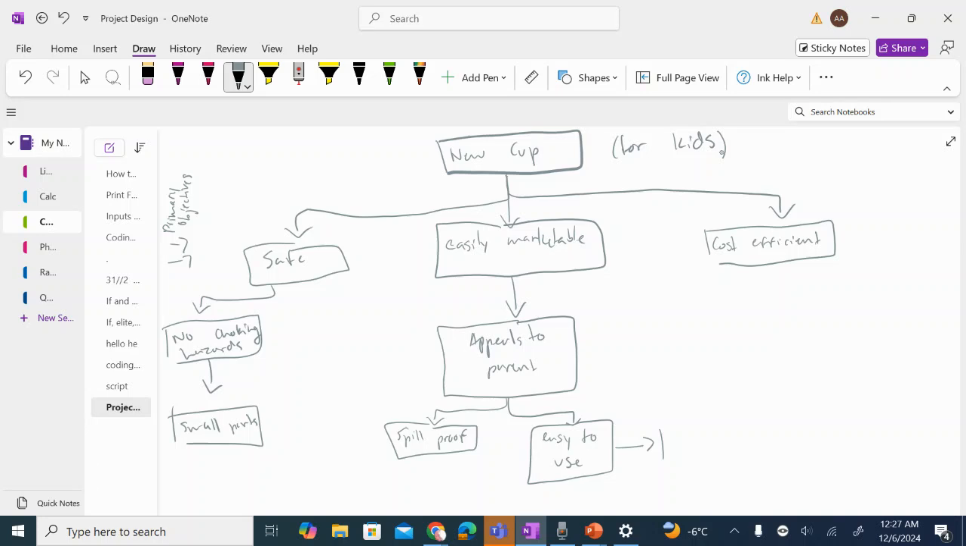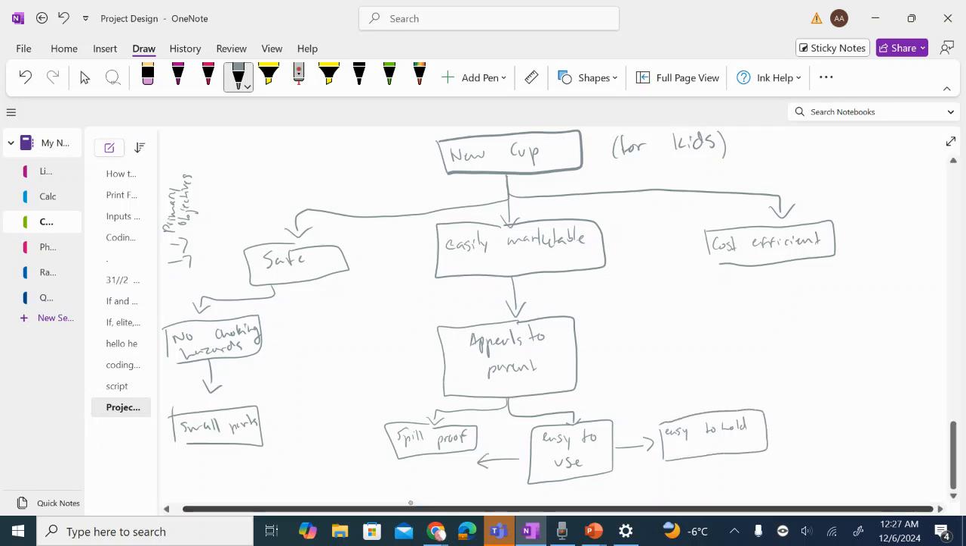Easy to use. Over here, what do we need to add? Easy to use, easy to hold. It's actually going to be a whole lot of ones. Okay, easy to hold, and then easy to drink from.